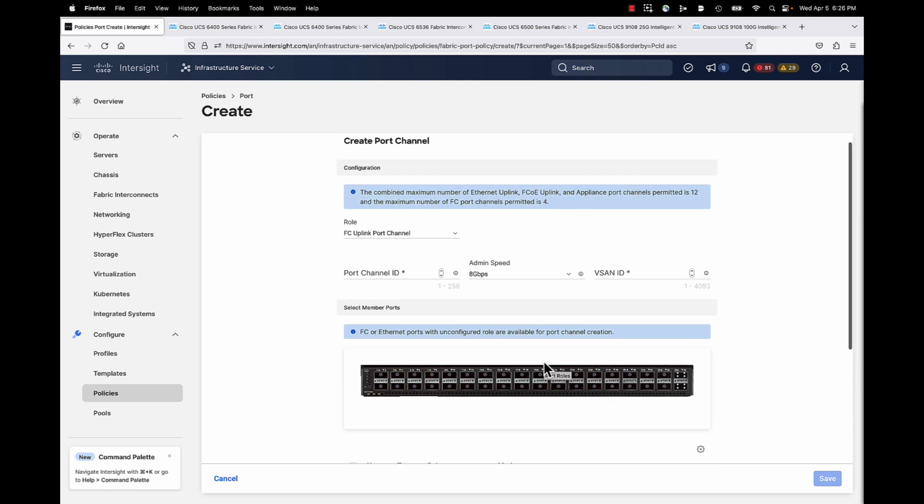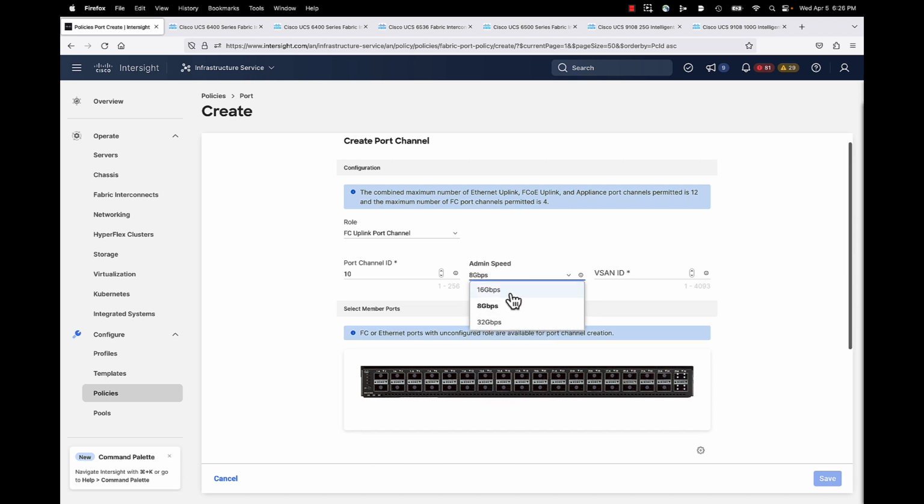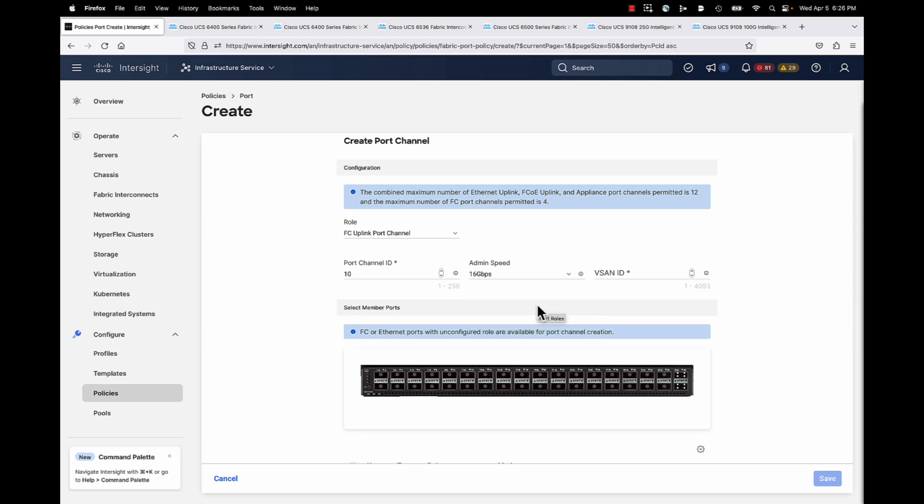Okay, and you can see that we have a port channel ID here, so let's put in a number here. Of course, you're going to get that from your SAN fabric administrator. Let's go ahead and switch that to 16 gig. Okay, and you're going to need your vSAN ID. So here's a classic example why you'd have two different port policies, because your vSAN ID for your FC uplink on the A fabric might be a different vSAN for the B fabric. Okay, or you might have more than one. Okay, so make sure that you adhere to that.